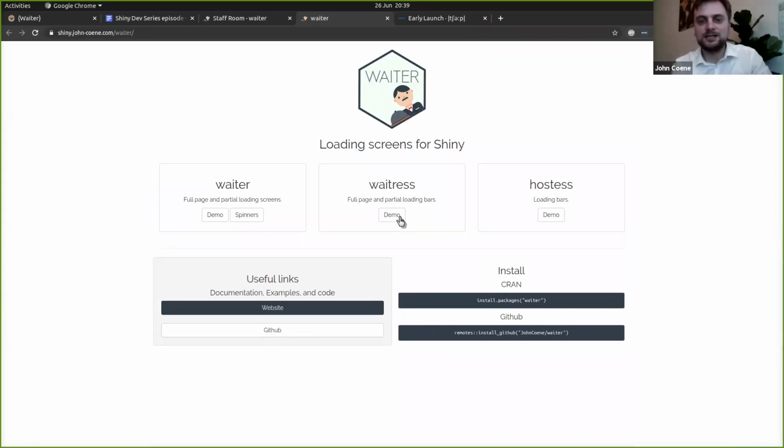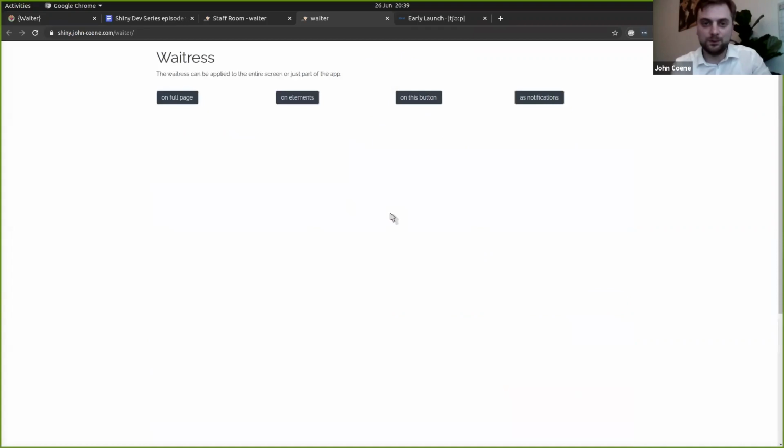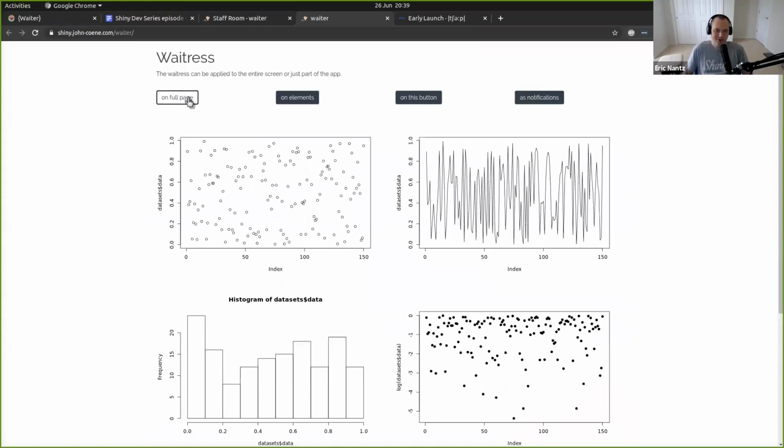But interestingly, it's got the waitress and the hostess, which I'm happy to demonstrate. But in all honesty, I myself only use waiter and a spinner. The waitress is essentially a loading bar, but you have to increment it yourself, a bit like the package progress.